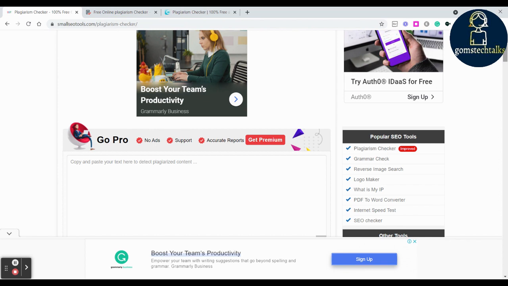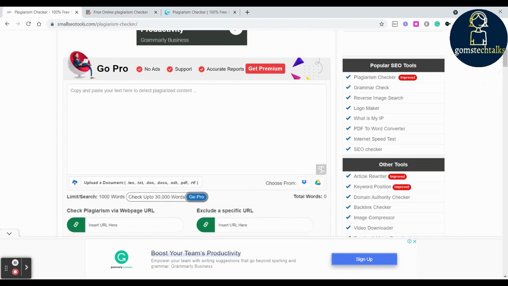The very first reason is that on every free website you can only check 1000 words. So if you want to check your complete document, for example a 5 page document, you cannot check it directly. You can only copy and paste 1000 words and check that.